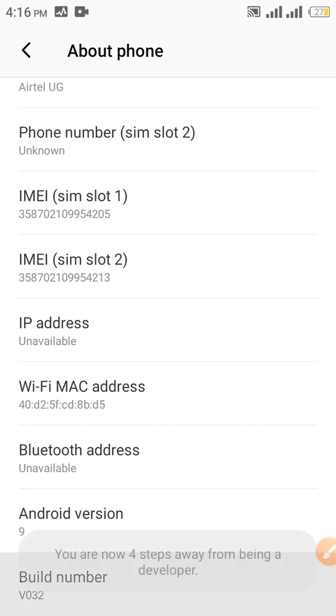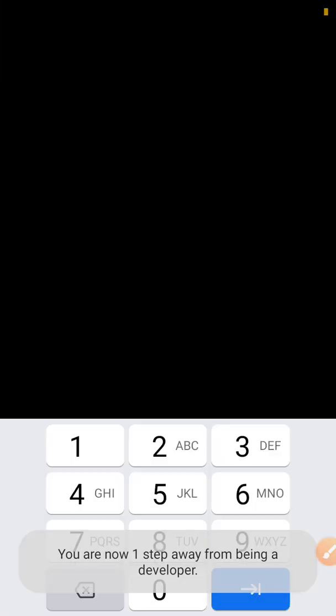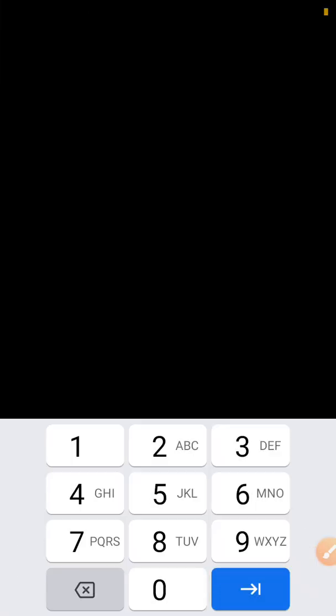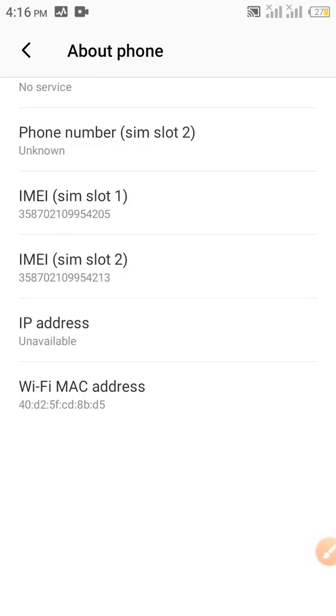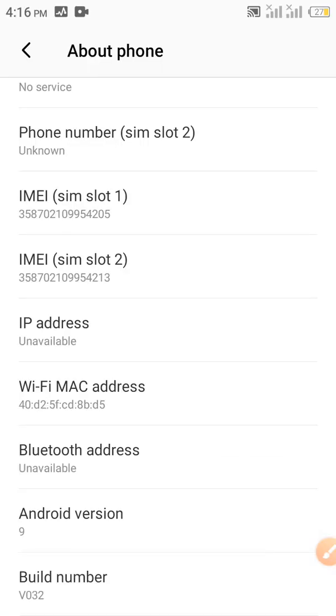1, 2, 3, 4, 5, 6, 7. You see? Now, it is telling me to enter my PIN so that I accept it. So enter your PIN in case you have your PIN. So like that. The system has told me that I am already a developer, meaning that you are going to just adjust the system settings. So you go back.